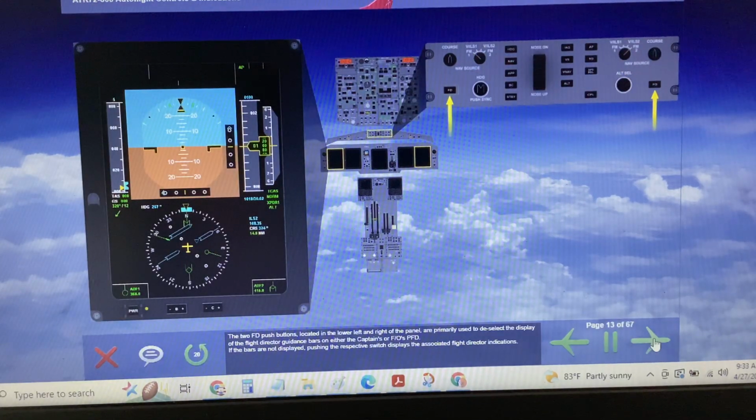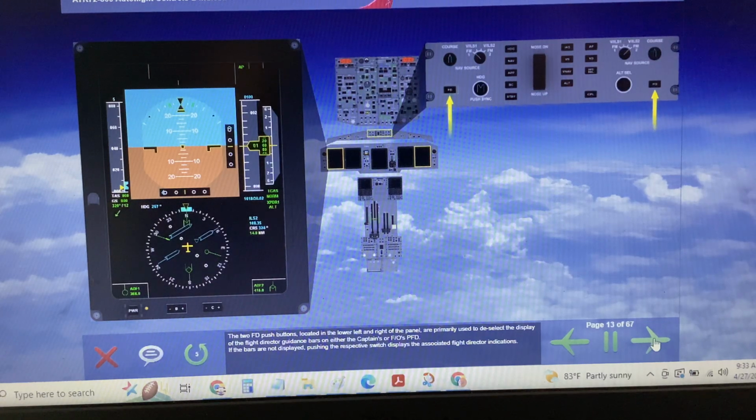The 2 FD push buttons located in the lower left and right of the panel are primarily used to deselect the display of the flight director guidance bars on either the captain's or first officer's PFD. If the bars are not displayed, pushing the respective switch displays the associated flight director indications.